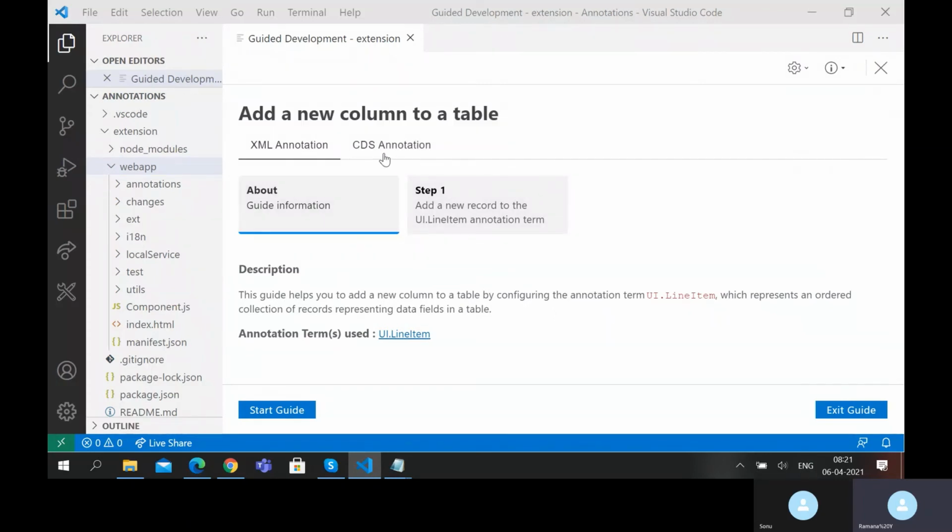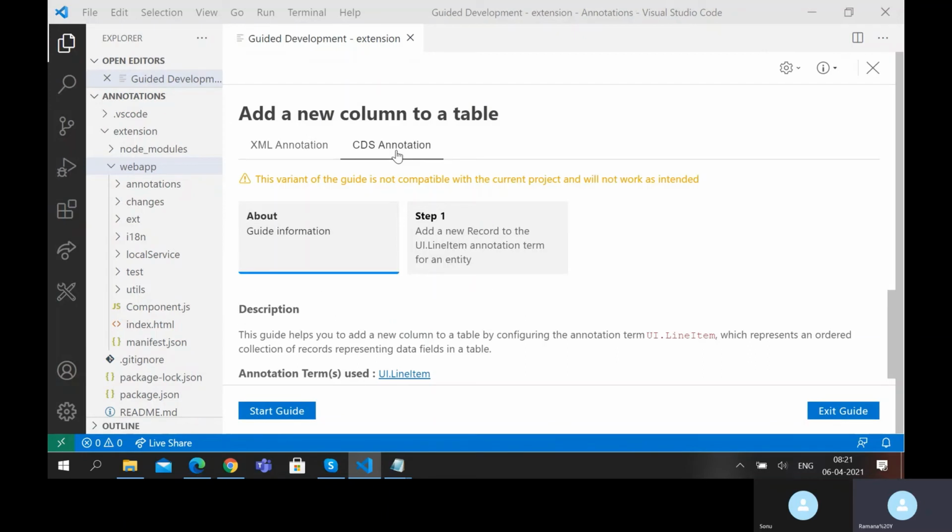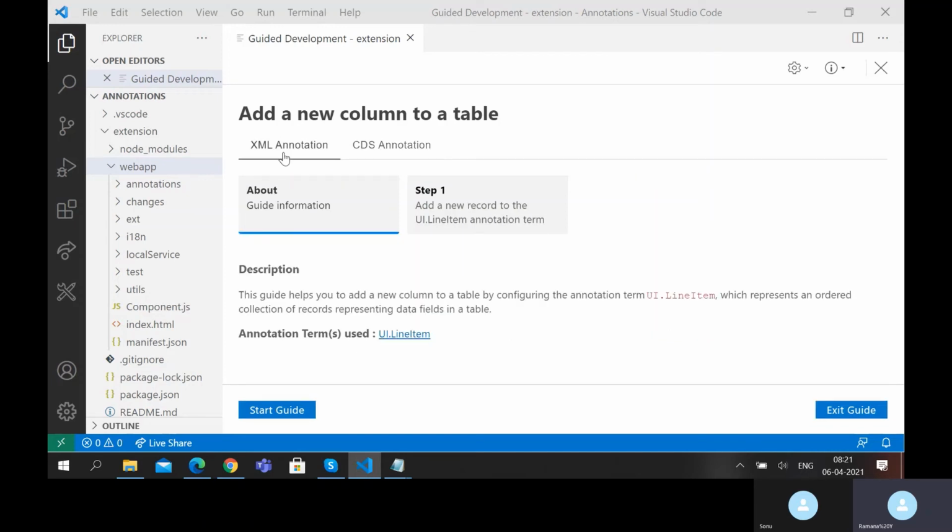Here two options are there: XML annotation and CDS annotation. This is nothing but, if you are having a CDS view and you're defining annotations, you can use this particular approach. It's like your annotation file is on the server. XML annotation is like local annotations. When I say local annotations, you are manually adding them to the project now. You're able to get it.